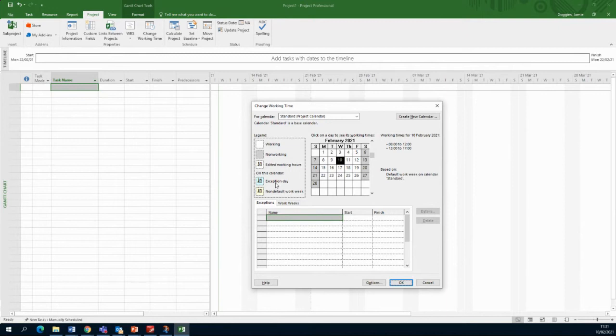So we can basically get exception days. A normal working day would be Monday to Friday, but for example, we decide that there's a bank holiday, so we don't work on public holidays. We can put that in as an exception day in there. Okay, so we can see it in that. We're going to do that in a second.